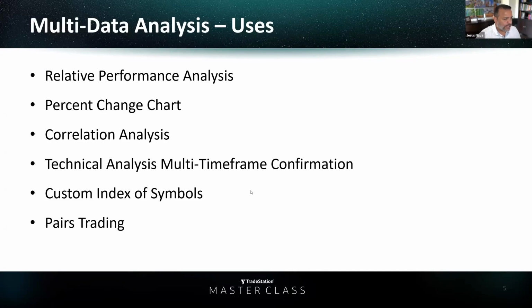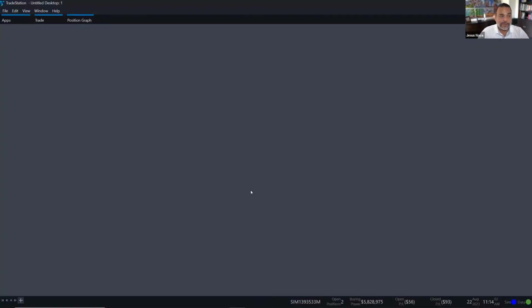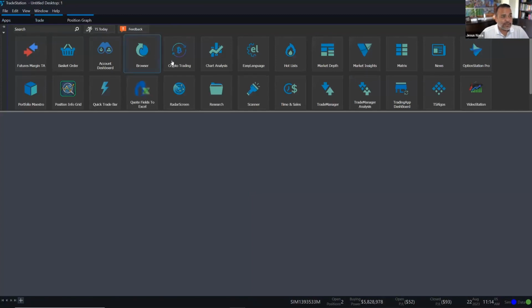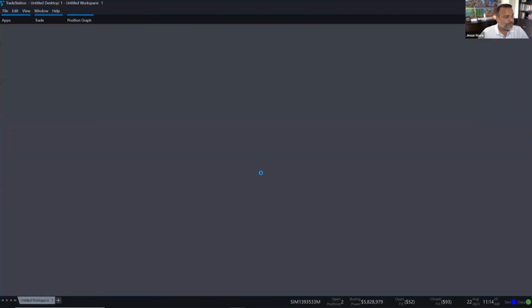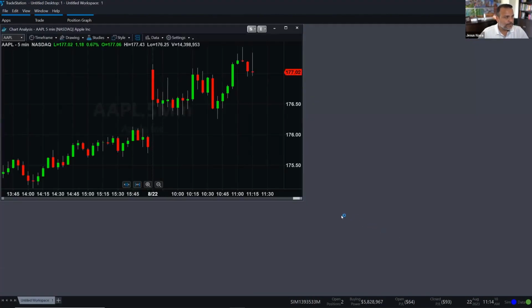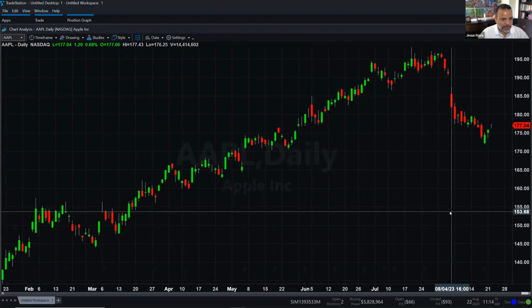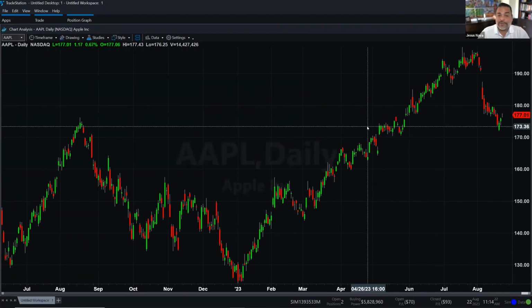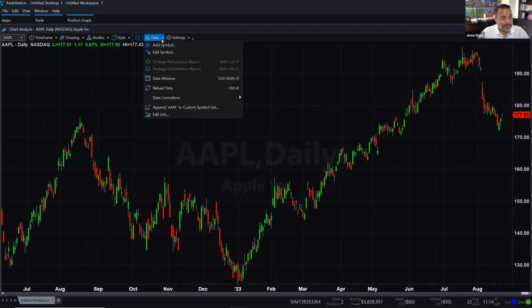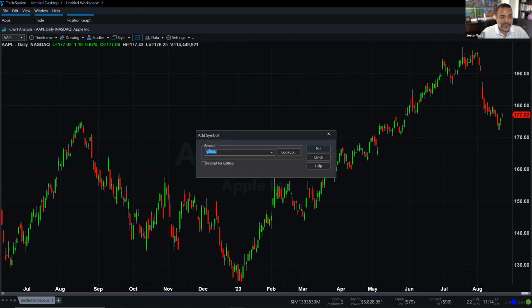So let me switch over to the TradeStation platform and show you how to do multi-data analysis. We're going to start off with a chart. All right, this is a chart of Apple. I'm going to resize it, and I'm going to make this a daily chart. Okay, daily chart of Apple. As we said at the beginning of the presentation, you can add up to 50 unique symbols to this chart. If I go to the Data tab and click on Add Symbol, this is the way that you add symbols into the chart. Once I do that, it asks me, what symbol is it that you want to add? And I want to add Microsoft. And I'm going to plot it.